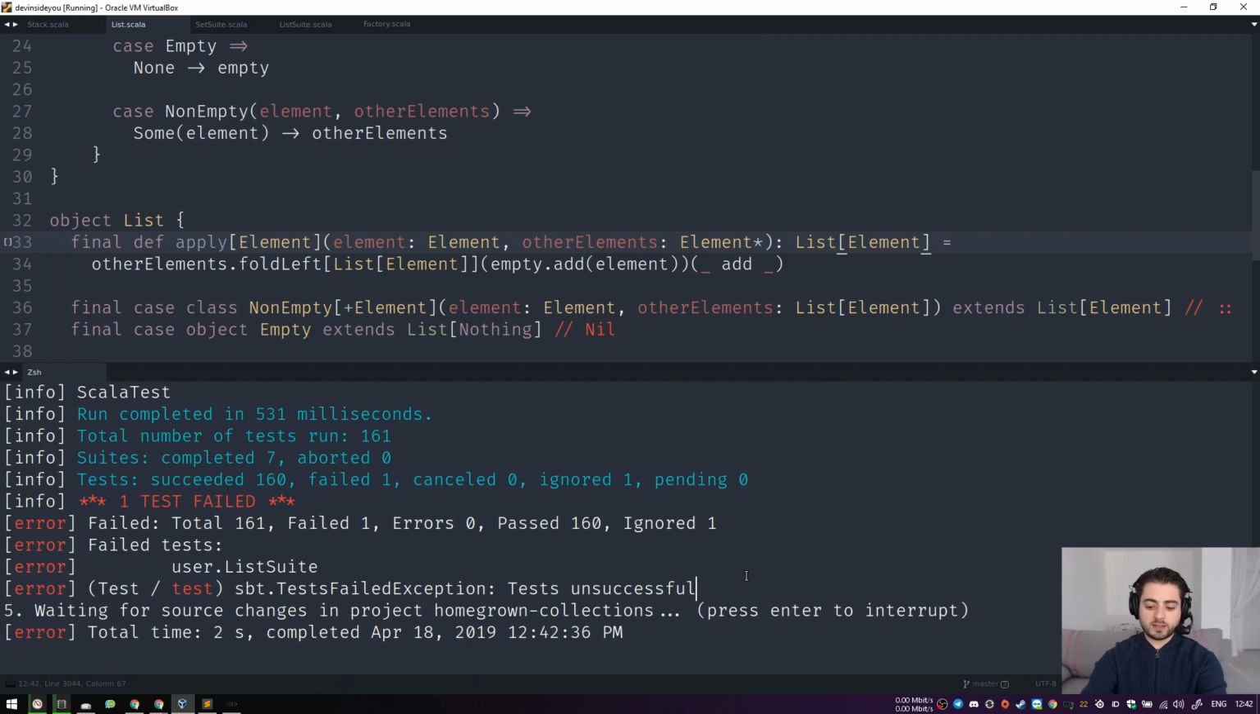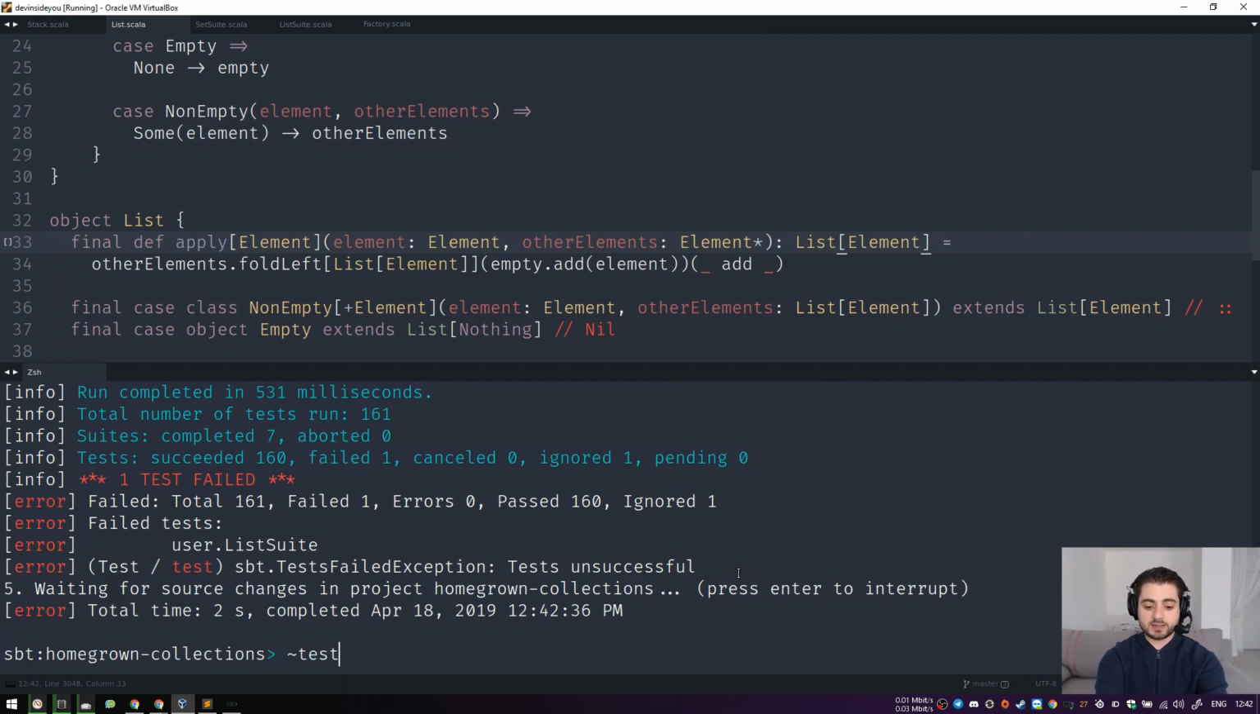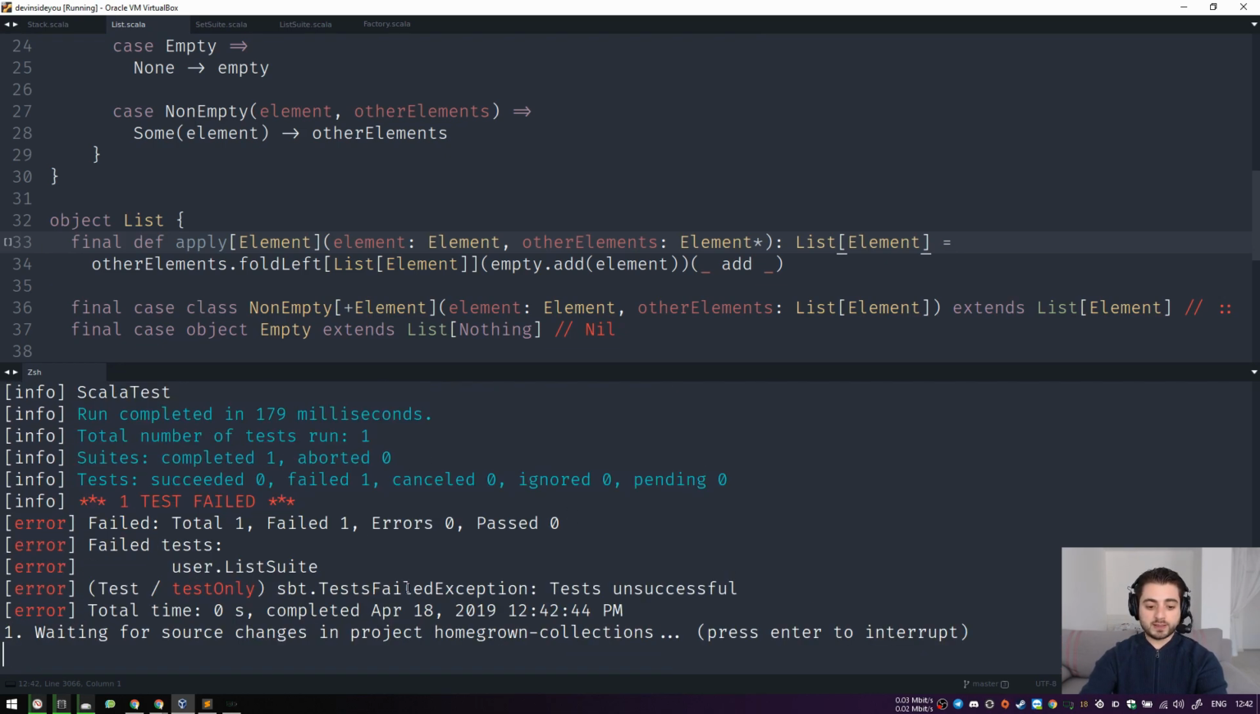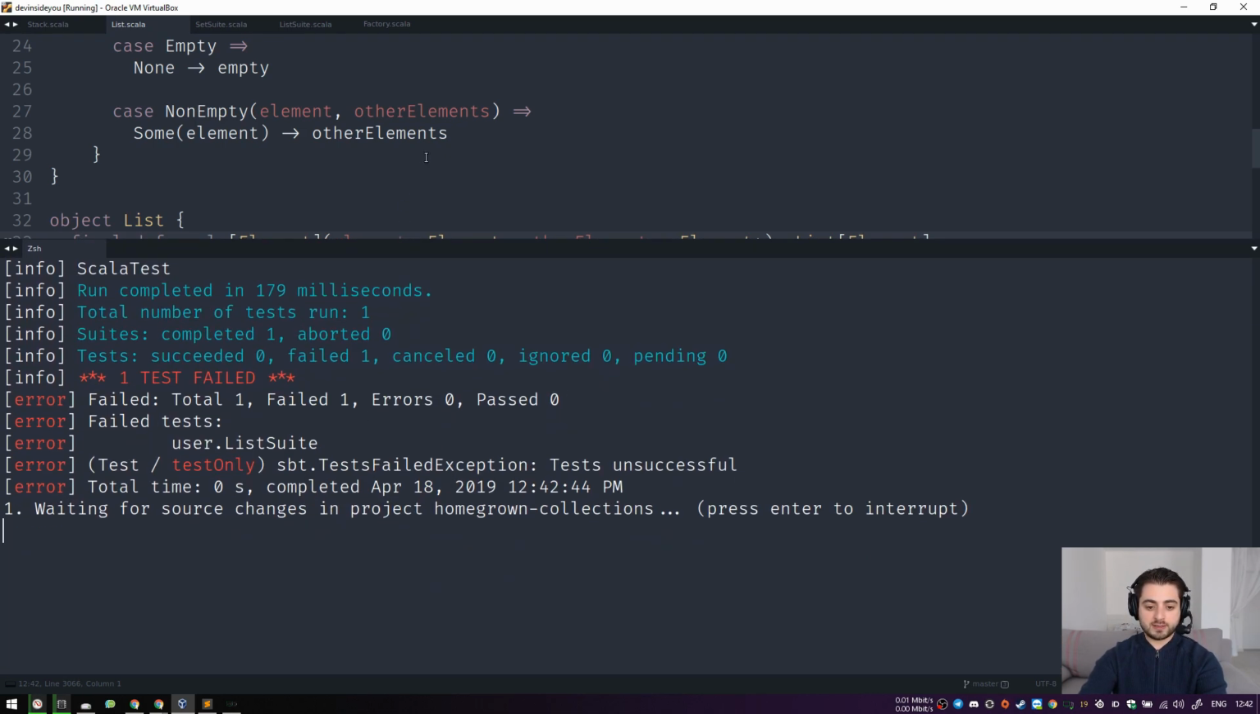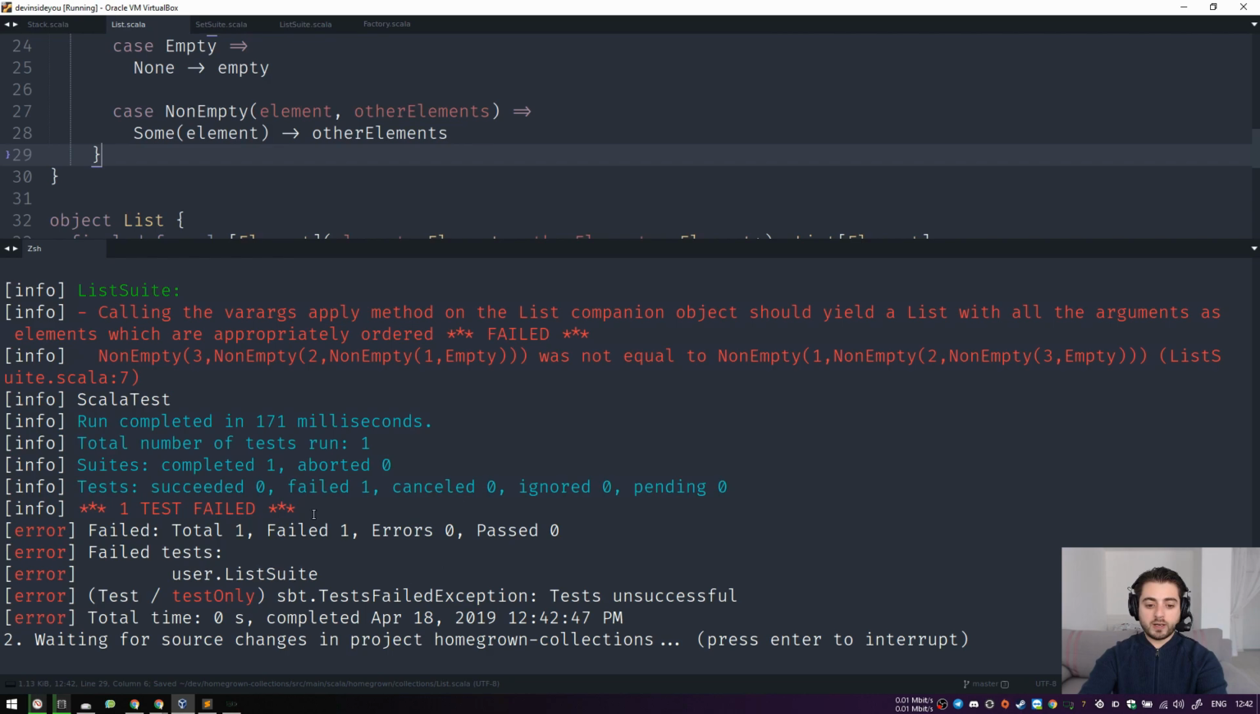In fact, maybe we should also switch to running just these tests, right? So we can say testOnly user.ListSuite like this. Okay, there we go. Now as we can see, the order is wrong, right? So we have 3 to 1, but what we were expecting was 1 to 3.